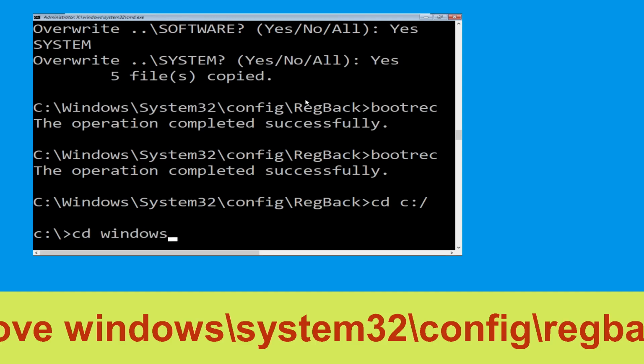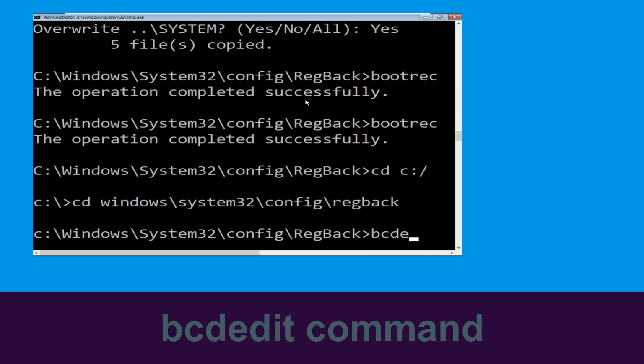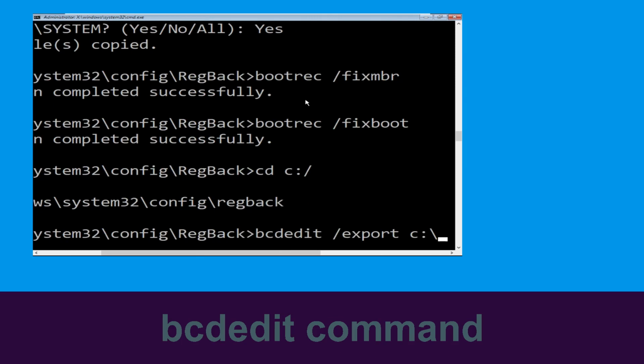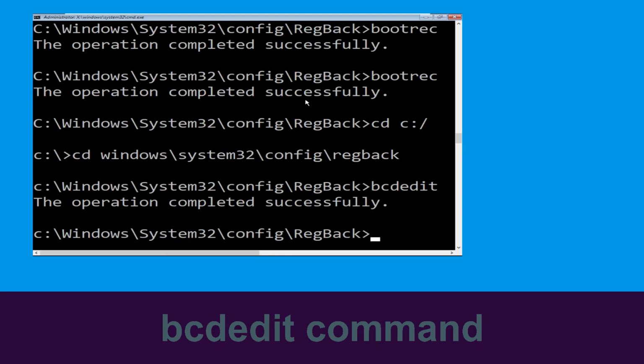Now type this command: cd space windows/system32/config/regback and simply hit enter to execute the command. Now execute this command. Type bcdedit space /export space c:/bcdbackup and simply hit enter to execute this command. Then move to the next one.